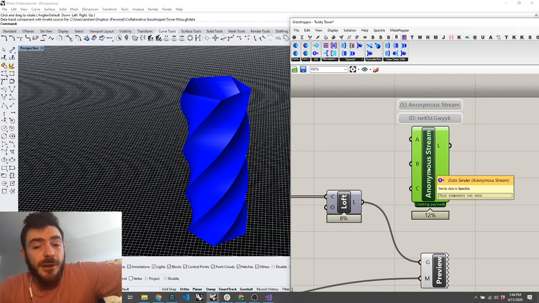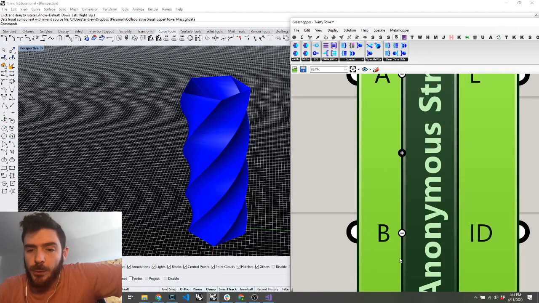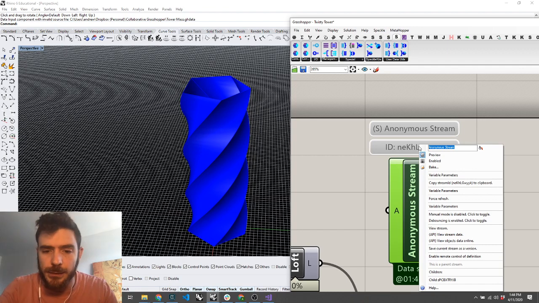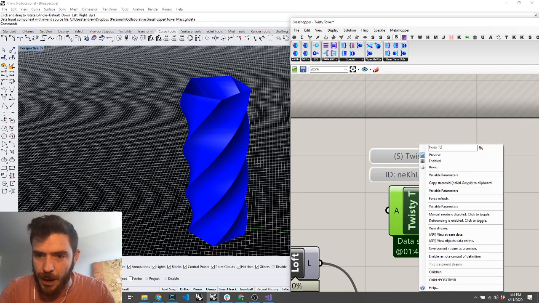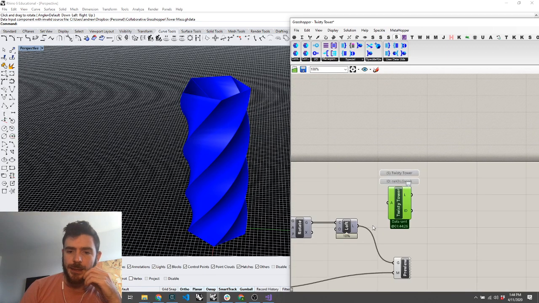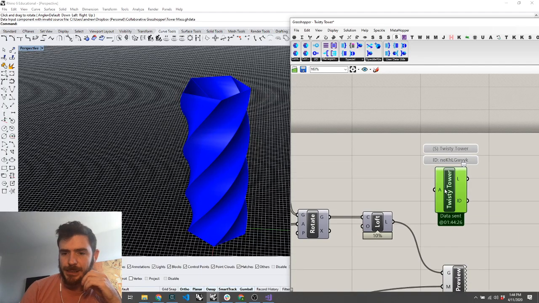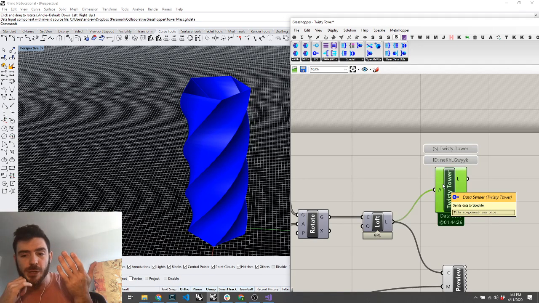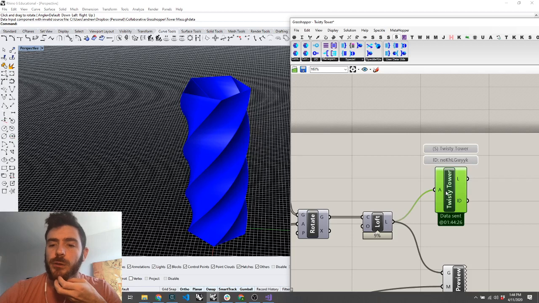But it works in a very similar way to the data inputs and outputs. You can name your stream. So I'm going to call this my Twisty Tower. And you can add additional data points. And I'm just going to feed it this surface. And Speckle handles serializing or translating your geometry into basically a big text file, streaming it up to the cloud, and then making it available to other Speckle users and components.